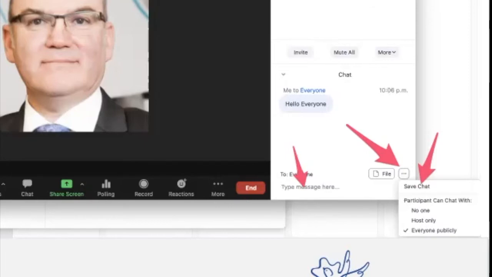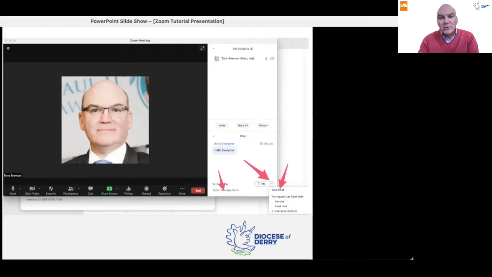There's also the option of sending a file, or just to the right of the file icon, there's a little icon with 3 small dots. If you select that, you'll see that options open up, and one of them is save chat. That's very useful to know if perhaps we were sharing a file or a link to another website that you wished to come back to after the Zoom meeting. If you select save chat, it will save it to your device, and you can come back.